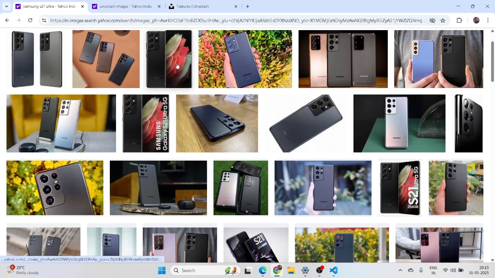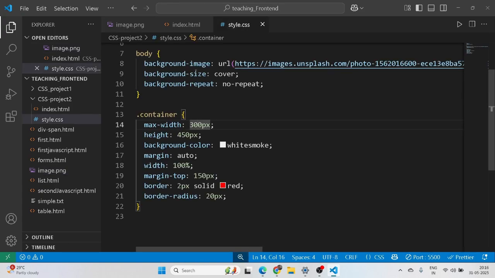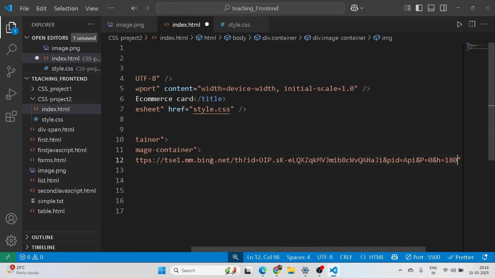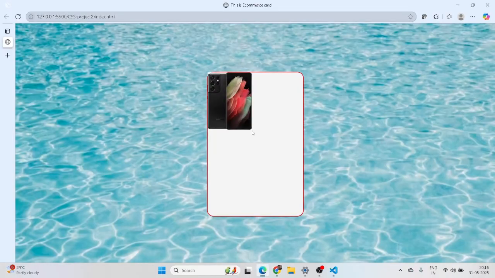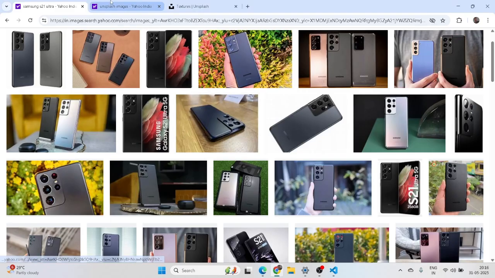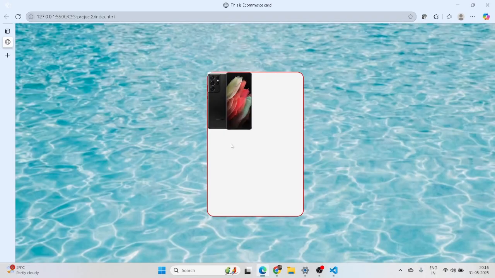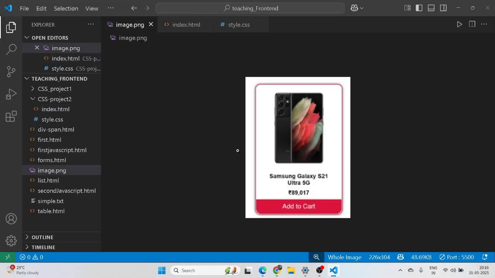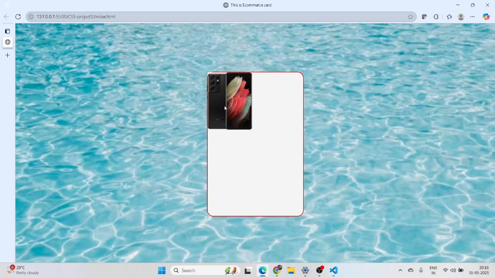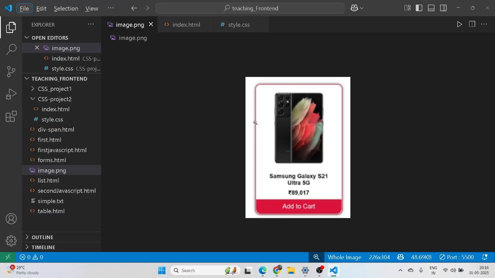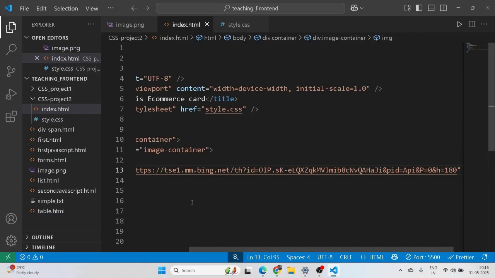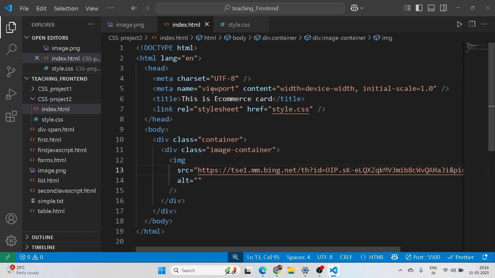So we can do one thing. We can copy this image and come here and just paste. You can see, right? Great. We have successfully inserted the image inside the container, but by default it's in this position. So we are going to target this image container.